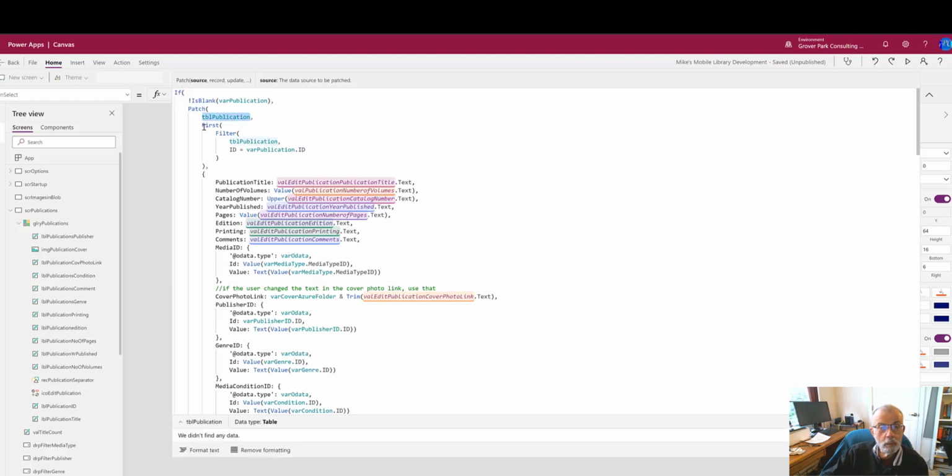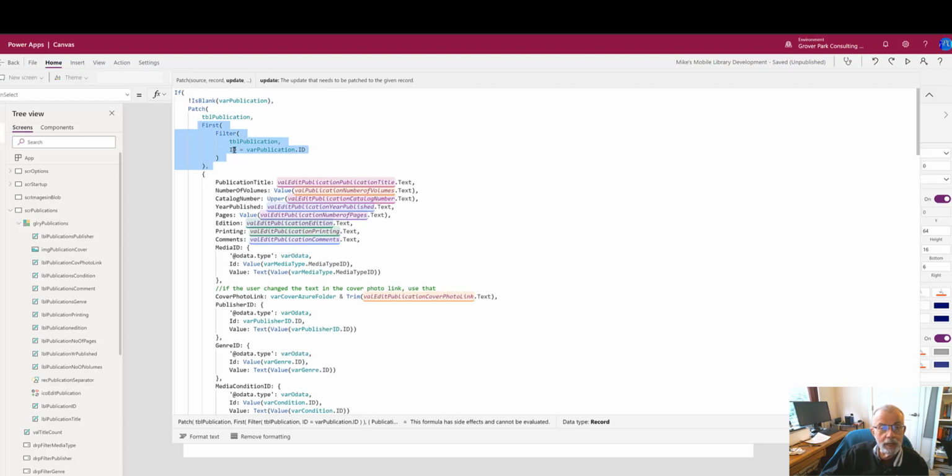Which record are we going to pick? We're going to pick the one which has the same ID as the ID in our current record in the variable. So if I highlight var publication ID, I see that that is record 55. So it will go to the publications table, find record 55, and update it. The way we get there, the syntax that gets us to that point, is first we filter the publication so that there's only those records which match that value in our internal record set.